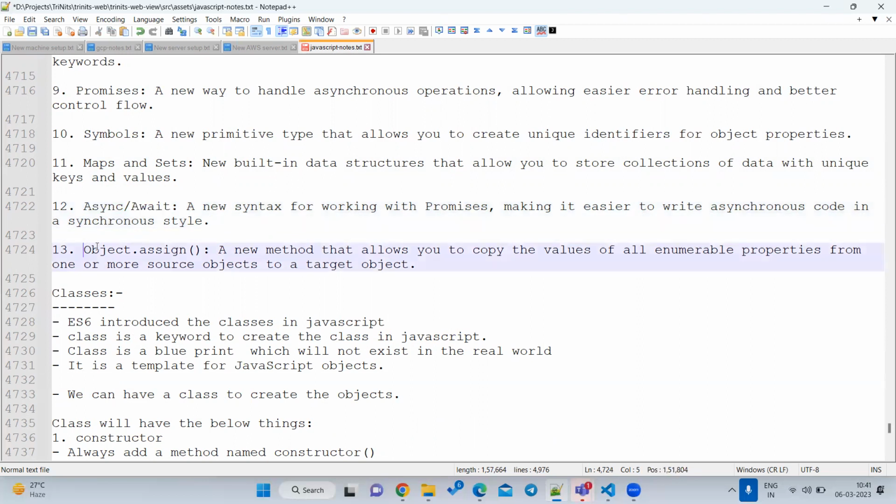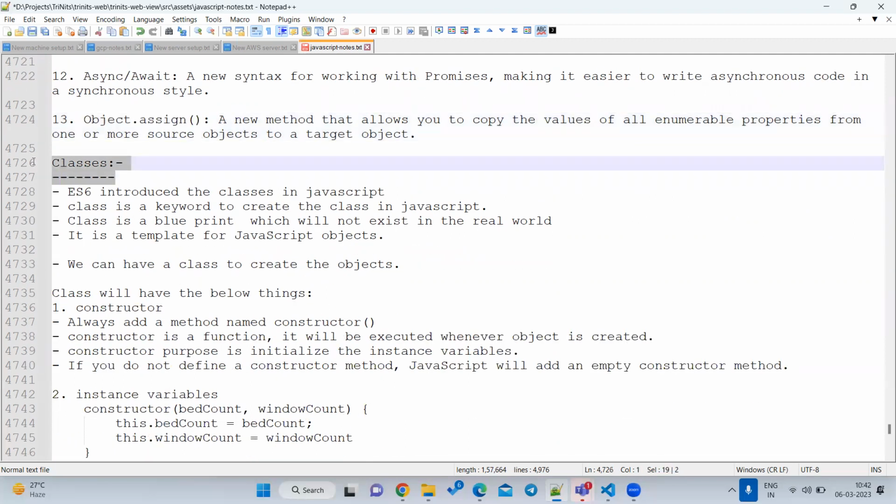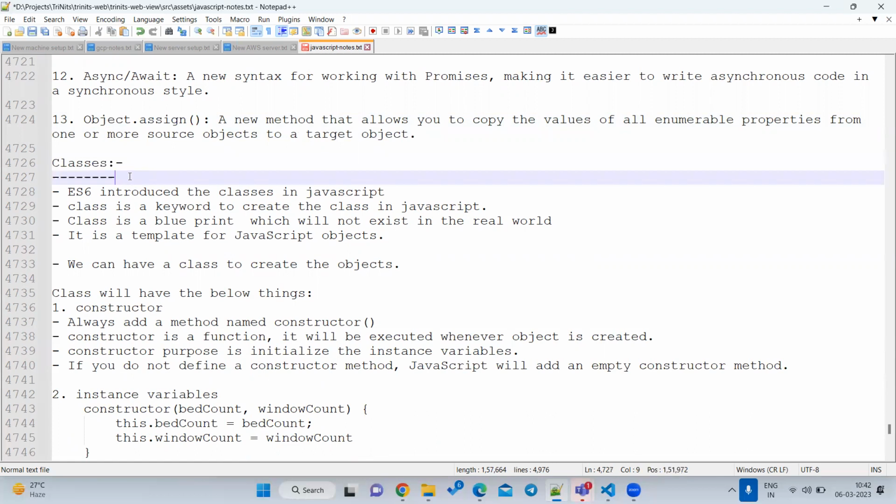Okay. Object.assign. We have seen some methods, right? So this Object.assign is also part of the ES6 new features only. Very, very important. At least out of these 11 points, at least 5 to 6 points are important. Okay. Let's go for the next concept called classes. This is also part of the ES6 new features.